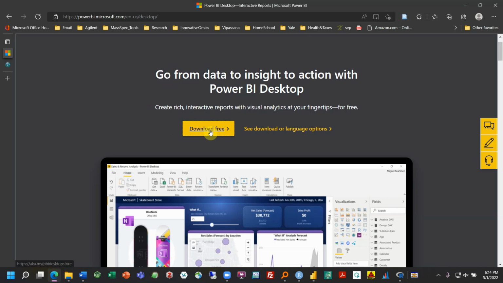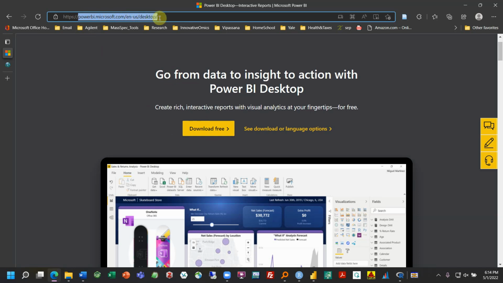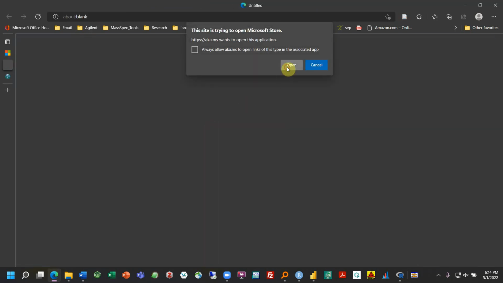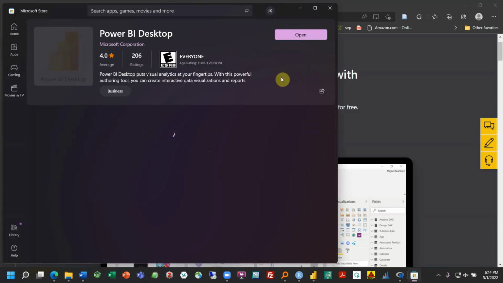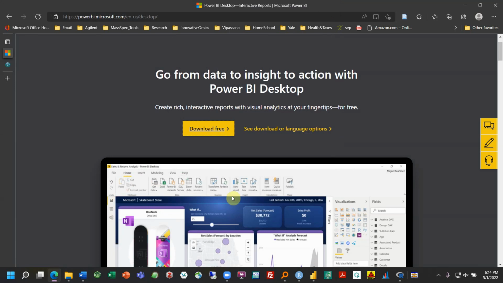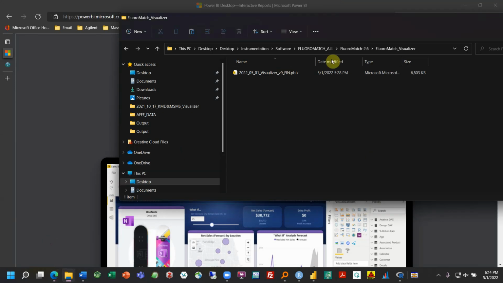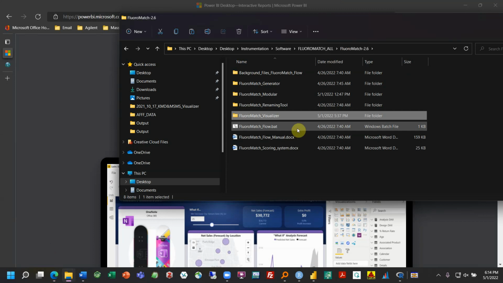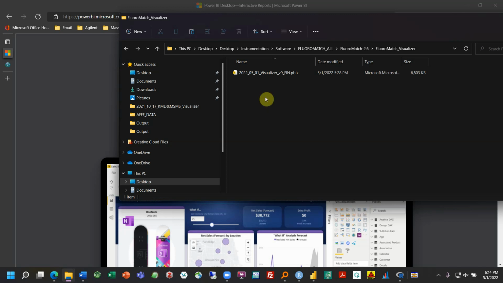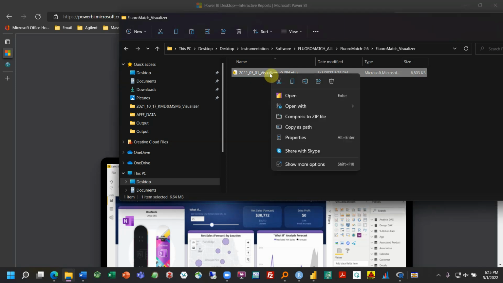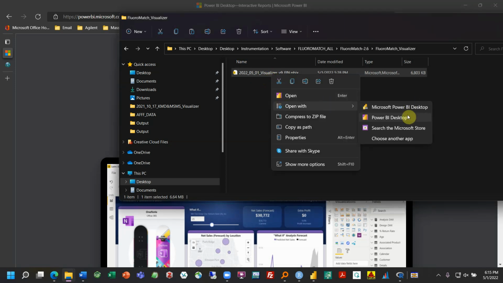First, you'll have to download Power BI Desktop, which is also free. And it can be downloaded at powerbi.microsoft.com/en-us/desktops. Then click download, and then download that app on your desktop. Once you've downloaded it, then navigate to your FluoroMatch folder that you've unzipped, and double-click FluoroMatch_Visualizer, and then double-click the Power BI file. Or if it's not opening up with Power BI, you can go Open With and Power BI Desktop.